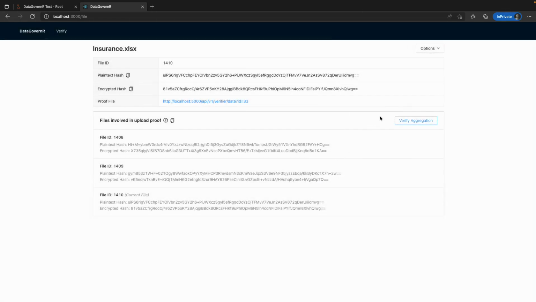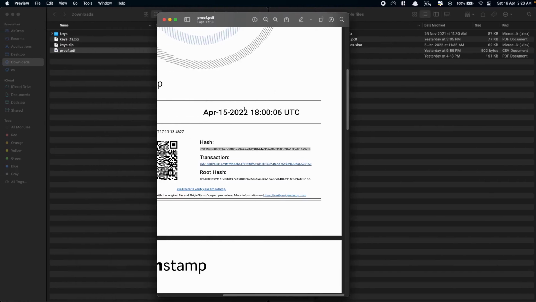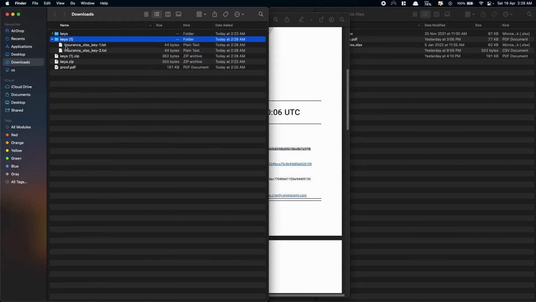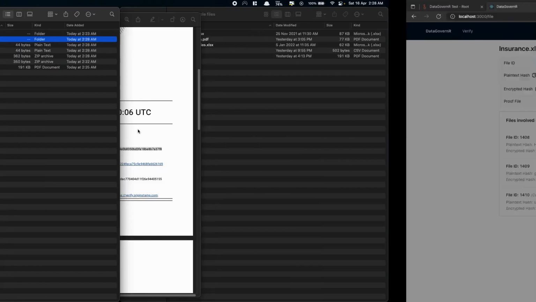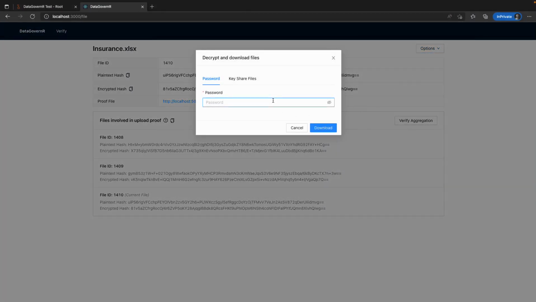Now we can also take a look at the options that we can take for this file. For this insurance file, we didn't generate the key shares, so let's generate them first. We can key in the password. You can see that the new key shares for this insurance file are created. Then we can try to download the file. The first way to download the file is via the password, so we can do it first.